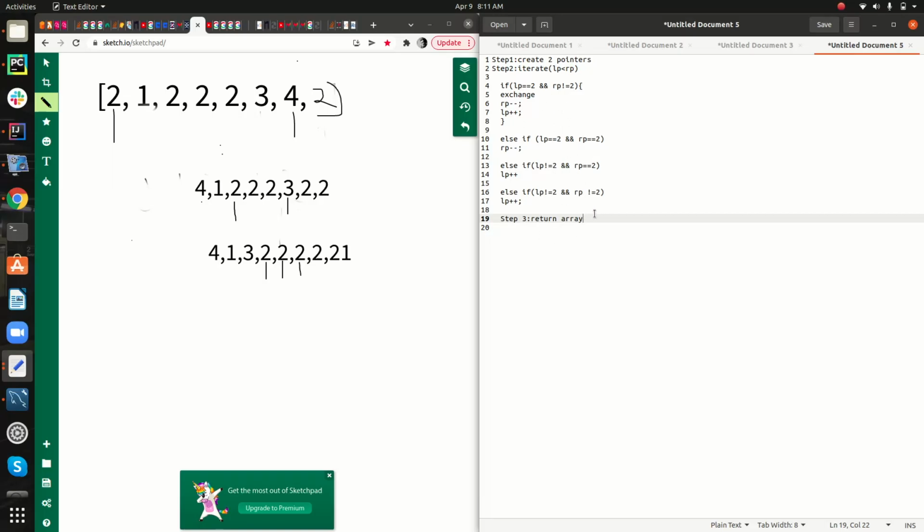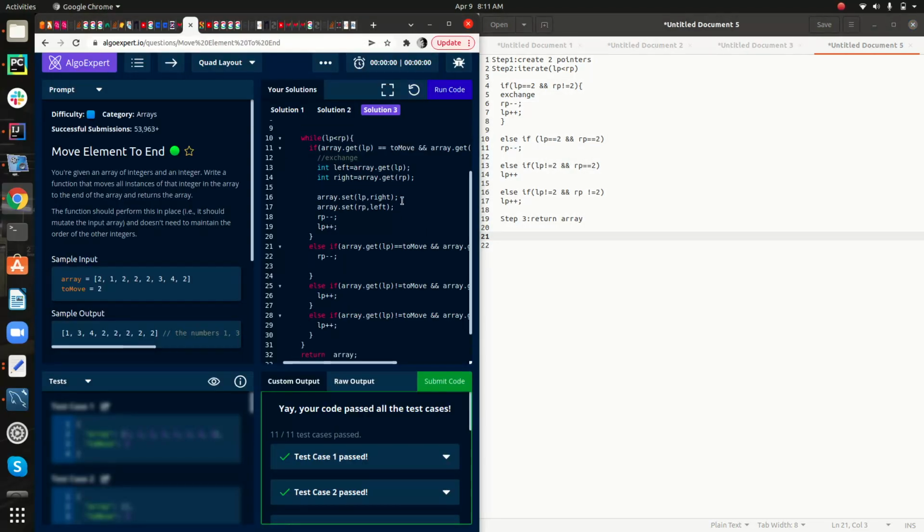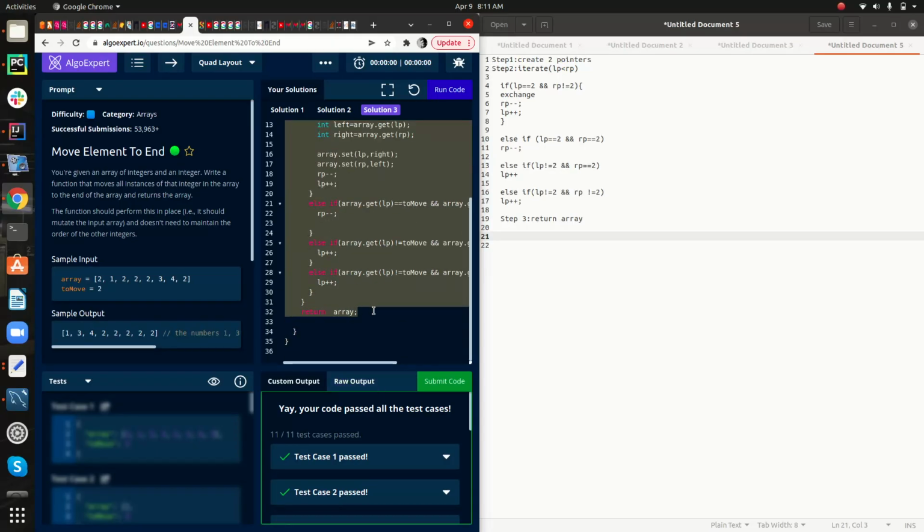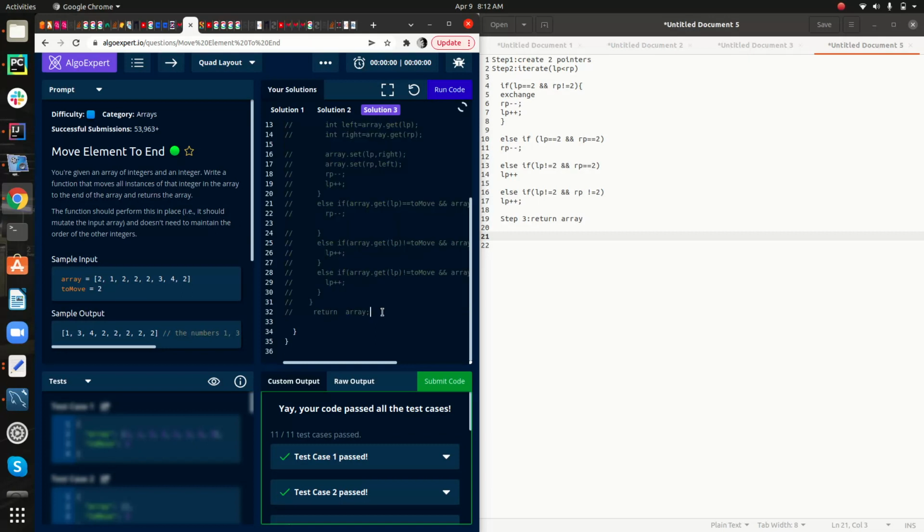So this is an okay solution. Time complexity is O of n, and space complexity is also O of n, since we are returning an array having n elements. After this, I have already implemented this solution, it is very easy, but let's implement a better solution.